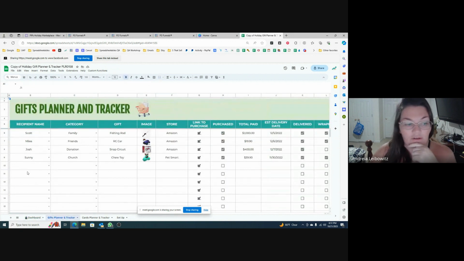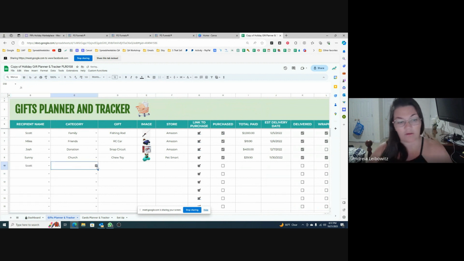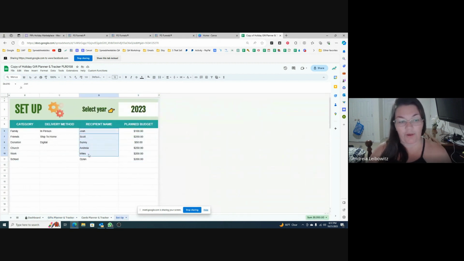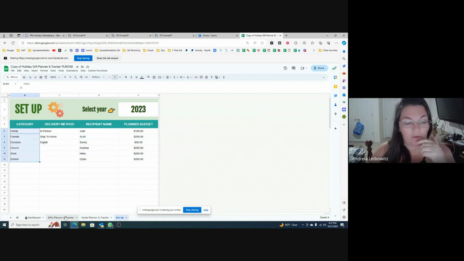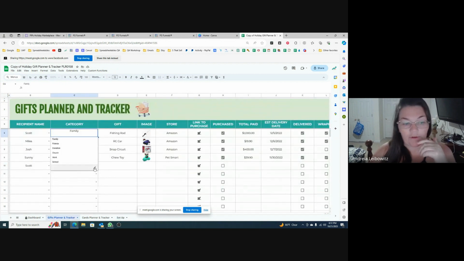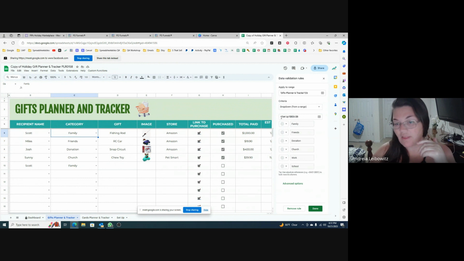So if you enter another person in here, let's enter Scott again, and select the category. Again, the drop downs are pulling information from here. If you go on the drop down here, you will see that it's pulling the information from the setup tab, and this is the range that it's pulling from, B6 to B.